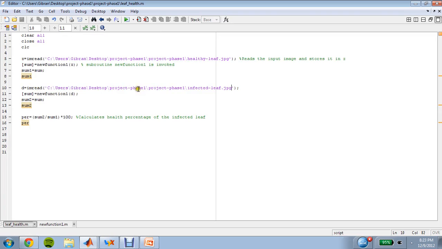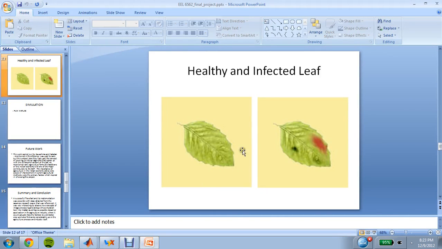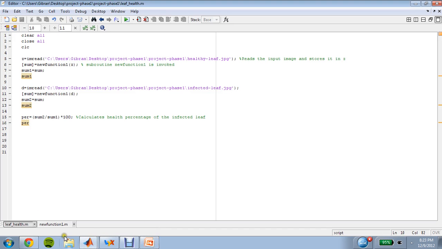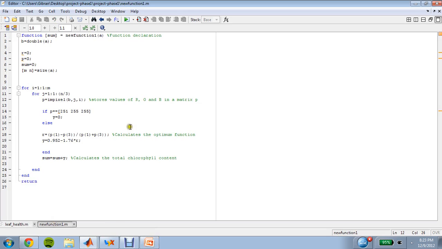Similar processing is done on the infected leaf. Again we take the infected leaf shown in this picture, read in the image, call the function, then extract the RGB values and initialize. If we get the pixel values of the brown or the background as 251, 255, 255, we get the chlorophyll content as 0. Otherwise, we again calculate R minus B upon R plus B, and similarly the chlorophyll content of the leaf. Then we add it all up and get the sum.